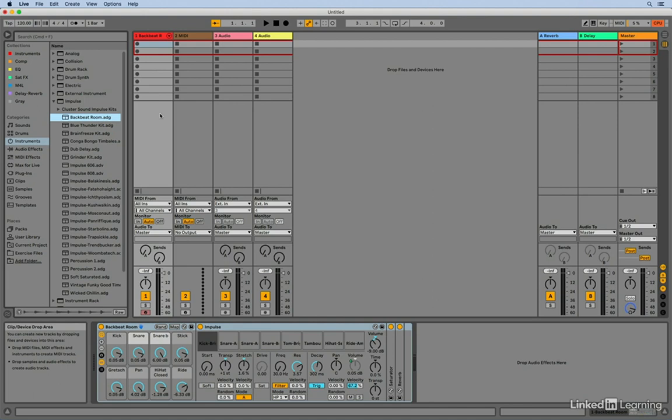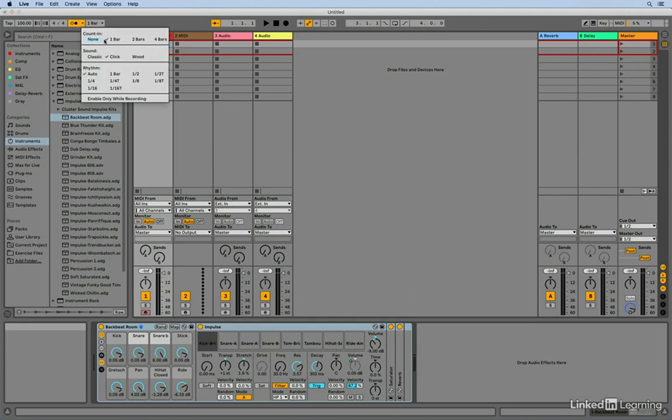So some of the similarities between Arrangement View and Session View would include setting the tempo. Let's go up here. I'm going to click and I'm going to type 100. Let's set the tempo there, and I'm going to enable my metronome, and then I'm going to click on the pop-up to just make sure that I've got a count in selected.